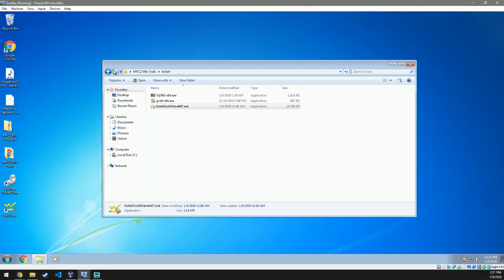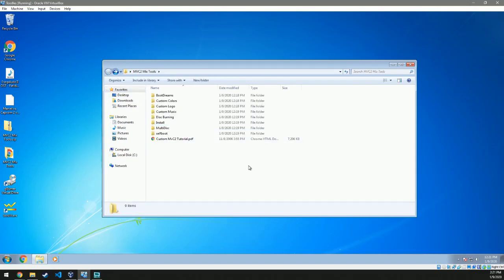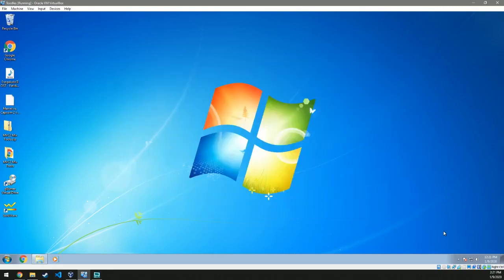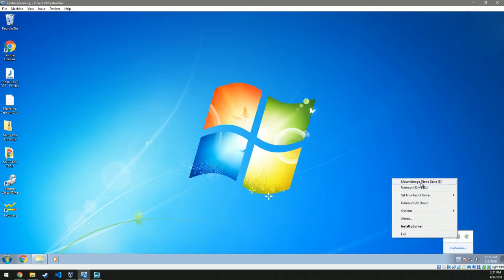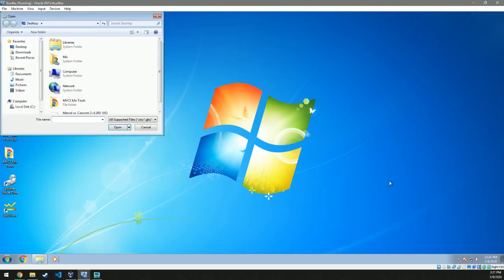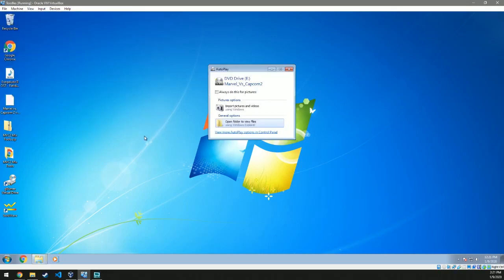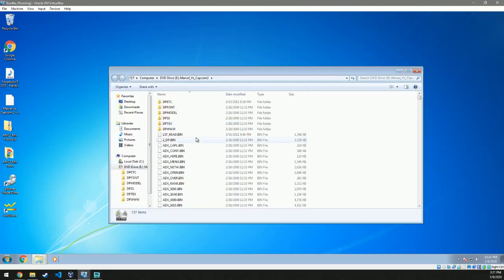Cool. So everything in the install folder is done. The first thing we're going to do is use GBurner Virtual Drive to mount our regular Marvel vs. Capcom CDI image. This is one that has not been edited. After you install GBurner Virtual Drive, you go down here to your Windows tray at the bottom, and there's going to be this little icon, GBurner Virtual Drive. Click that, and then you're going to say Mount Image File to Drive. Click that, and find your CDI image for Marvel 2. Click that, and then it will mount it to a folder. So this is the contents of the CDI image.